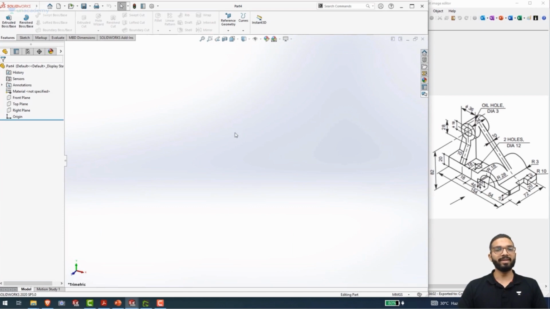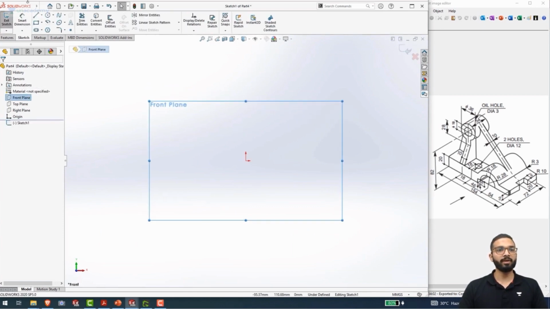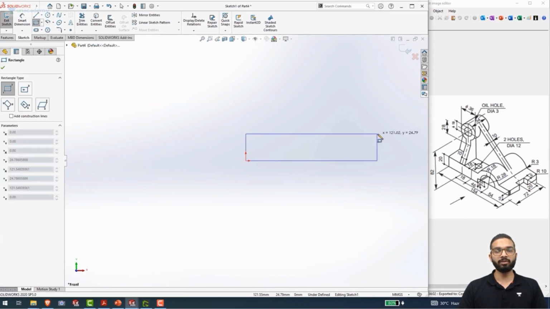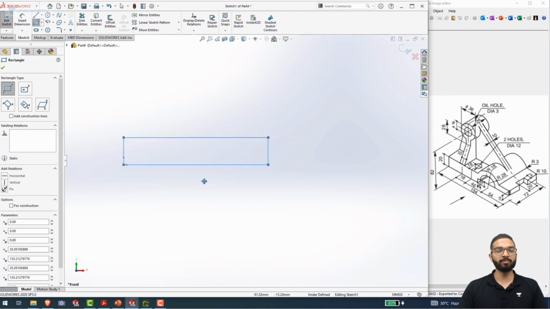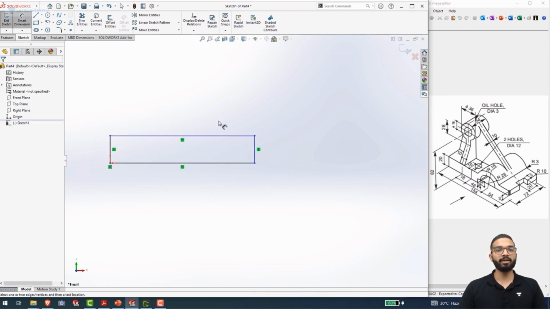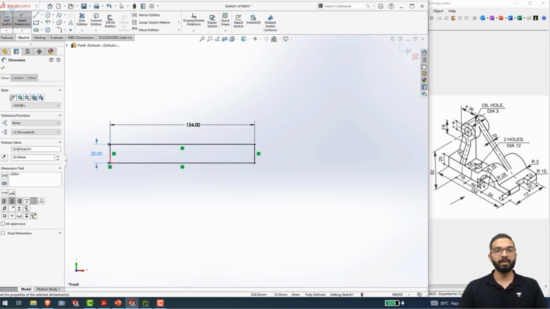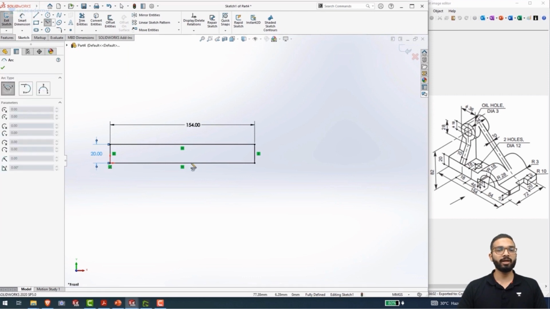We will create a new part and begin sketching on the front plane. I will create a corner rectangle from the origin over here like this. I will move my sketch to the left and then begin by giving it its dimension. This rectangle would be 154 millimeters by 20 millimeters. Next, I will create this arc over here. I will select a center point arc and create an arc like this.